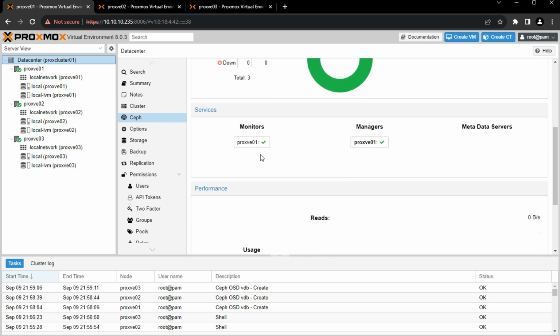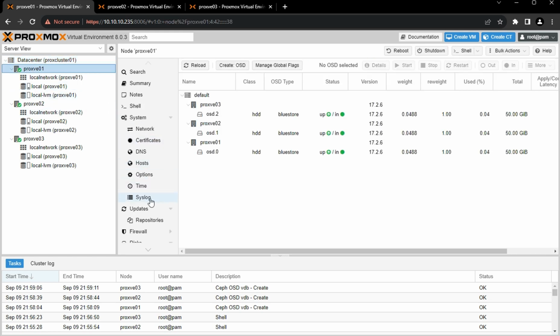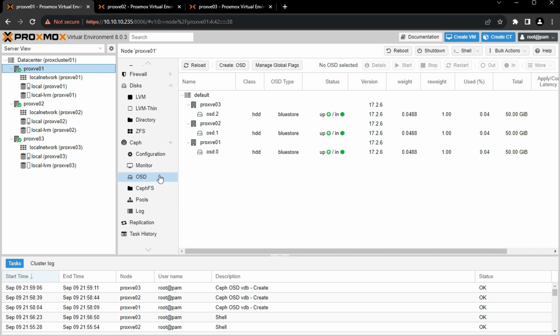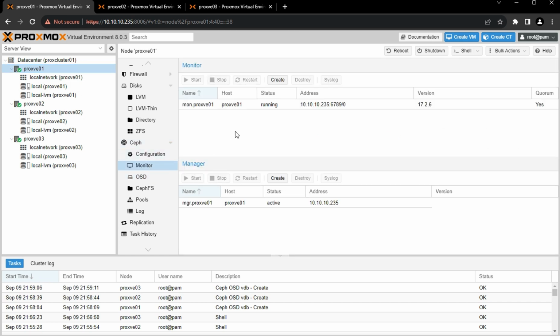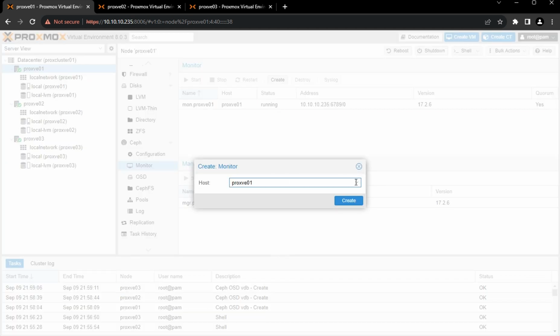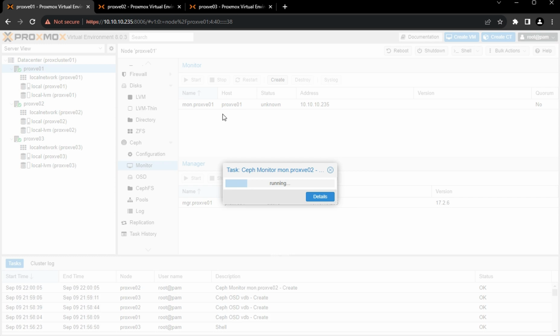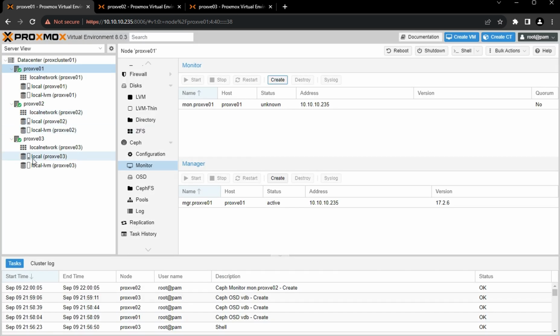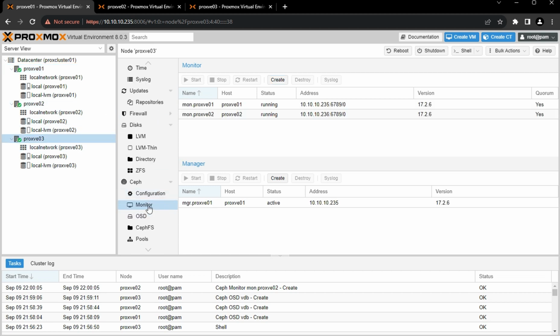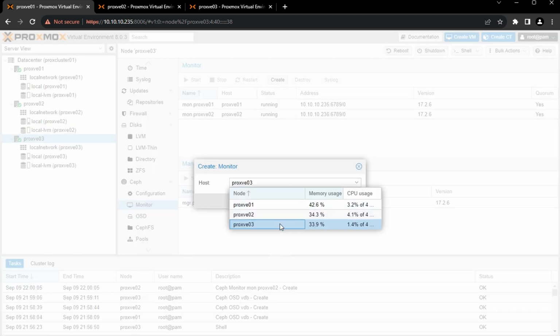Now the next thing is, by default when you create the Ceph cluster, we have only one monitor. We have to create monitors for our Ceph storage. So you can do it from any of the nodes. Go to any of the nodes, go to Ceph, under Ceph, click on monitor. As you can see, we just have one monitor. We will create another one. We'll create for node 2. Monitor one is already created. We'll create for node 2. It will appear. Node 3, create. We'll create for node 3.